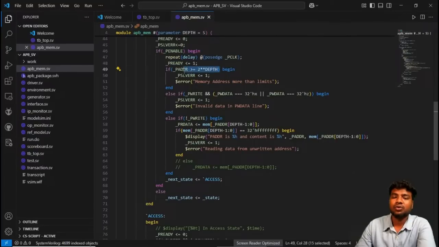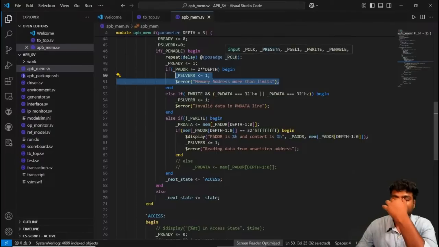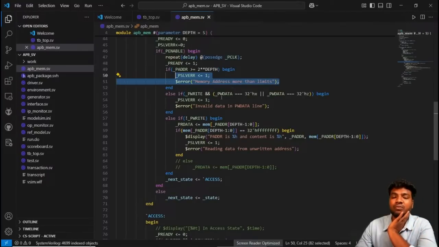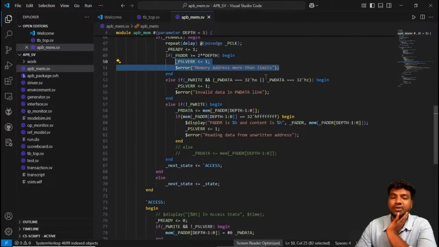And then if PADDR is greater than or equal to depth, I'm displaying an error message like $error, memory address more than limit. It means if my 32-bit address is more than my memory depth, I'm saying the memory address is more than the limit. So this is the error message.